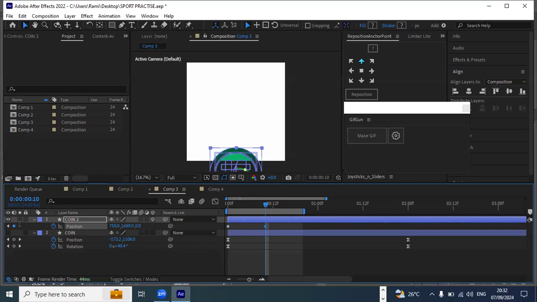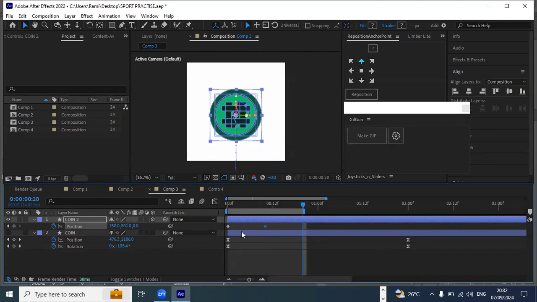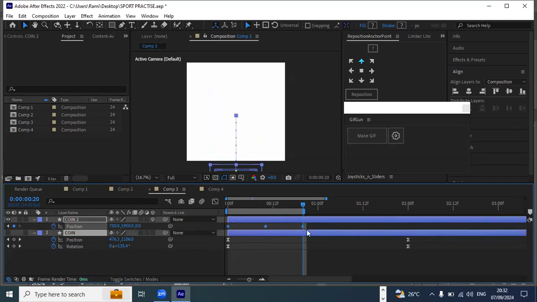So this is it coming up. Then at the end again, you bring it down. If you are bringing it down, you just copy with Control C, then Control V and paste it at the end. Then you ease all the keyframes. Once you're done with that, all you have to do is just play it. So you get your flipping coin animation.